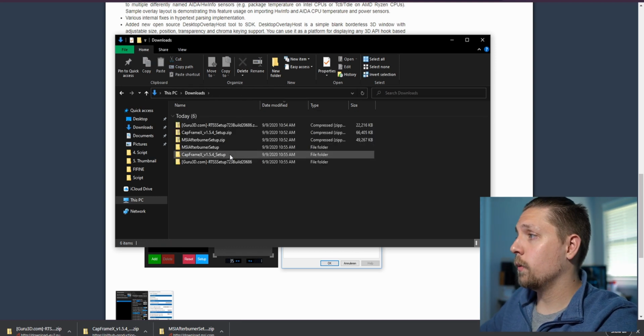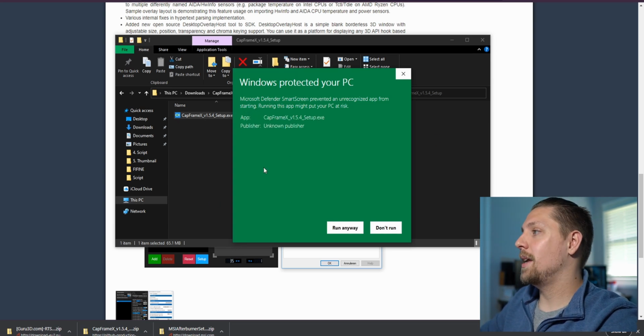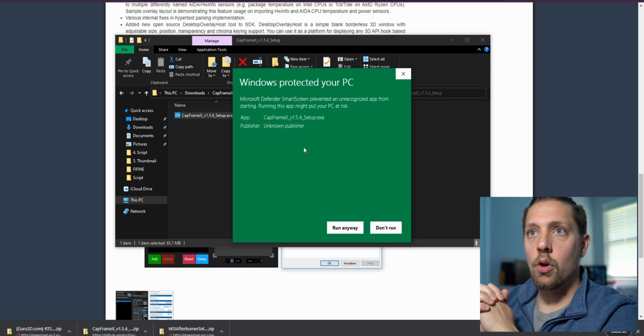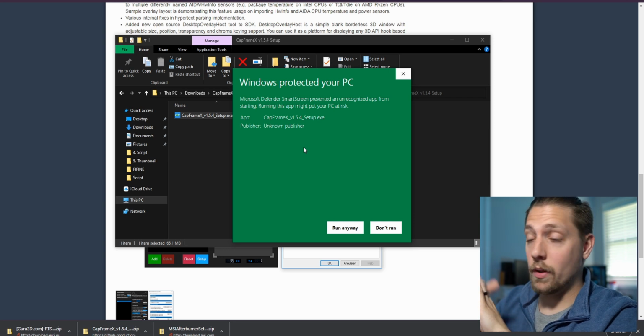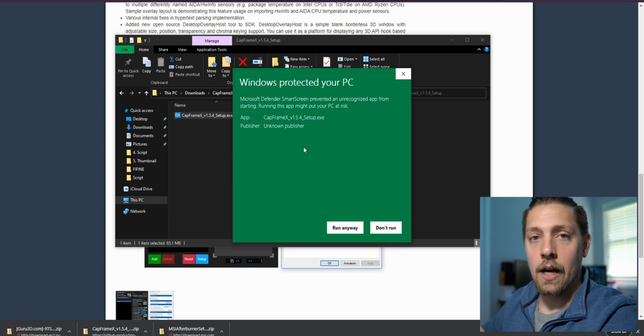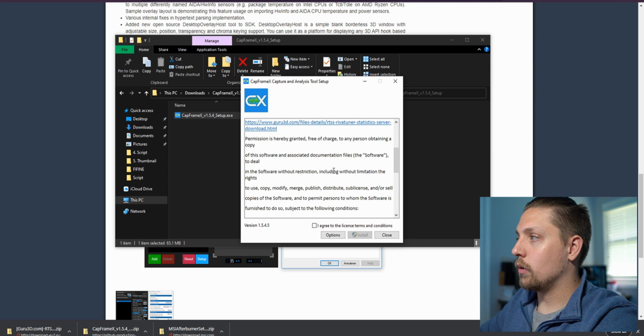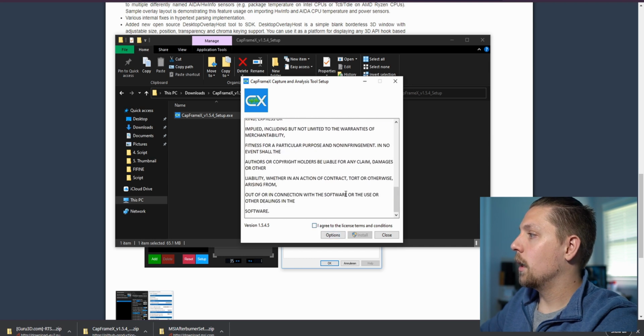Go back to your downloads folder, let's go to CapFrameX, double click it. Now CapFrameX has an unknown publisher. So Windows is going to say, hey, watch out, this might be a bad program. So it's fine, it's not a big deal. Just hit run anyway. Make sure you go through the terms if you'd like, and agree to them.